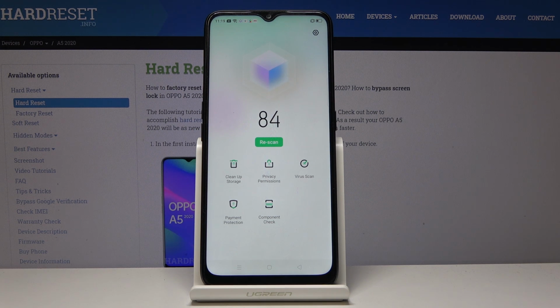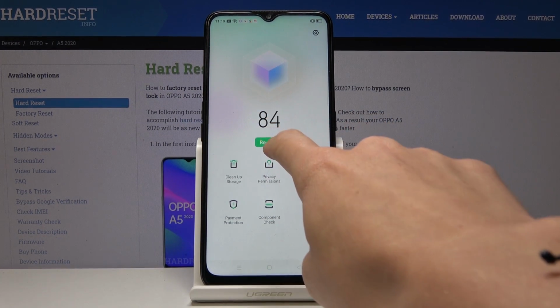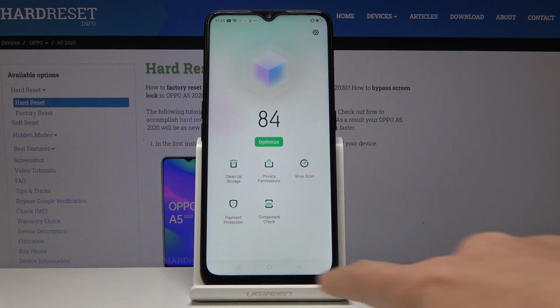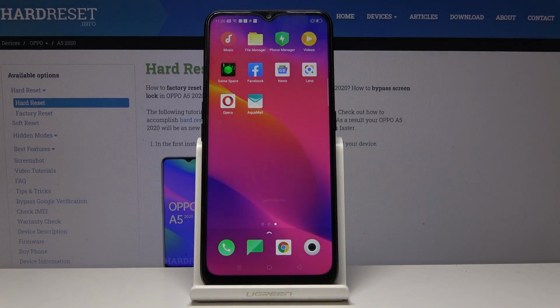If you'd like to rescan it one more time, simply click on rescan and wait a couple of seconds. And this is it. This is how you can speed up your device. It will work definitely faster.